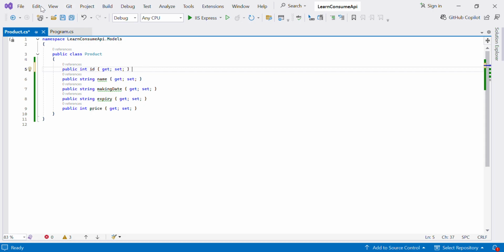We will go to Edit, copy the JSON, and Paste JSON as Classes. It will automatically generate the properties. Suppose we have 300, 400 properties, how would we write the code and change all of them again and again? So this is the automatic way.